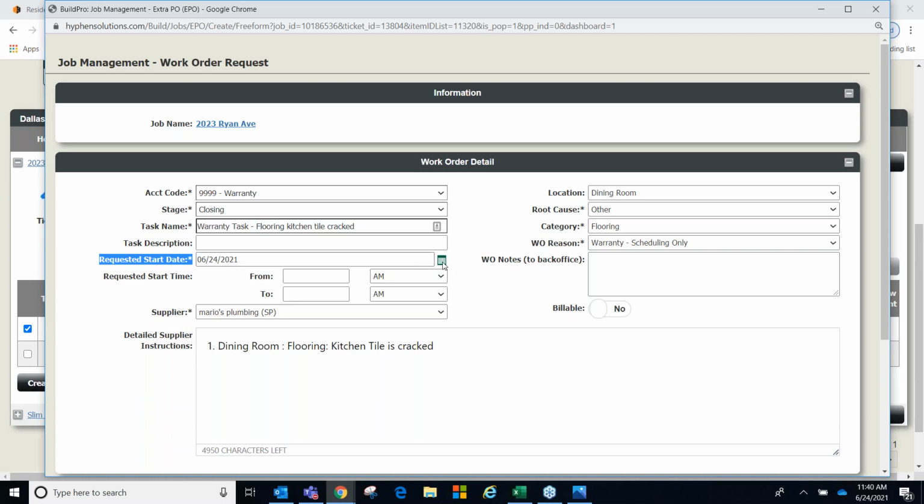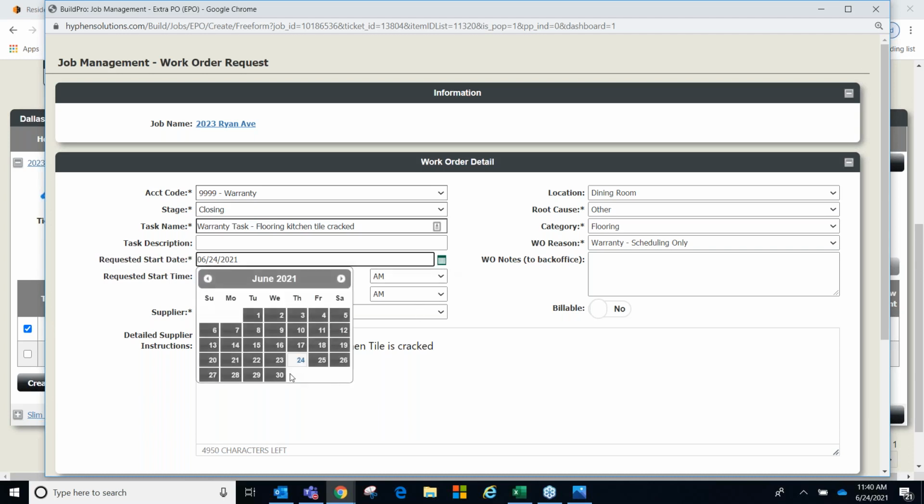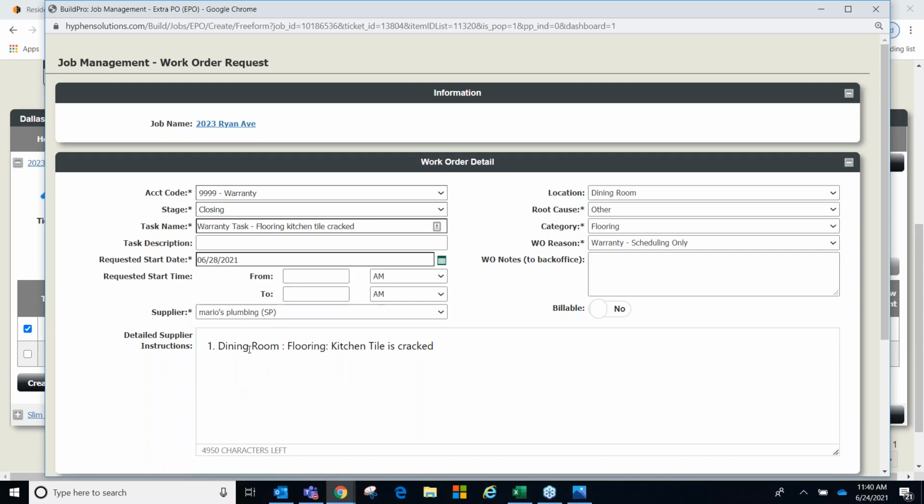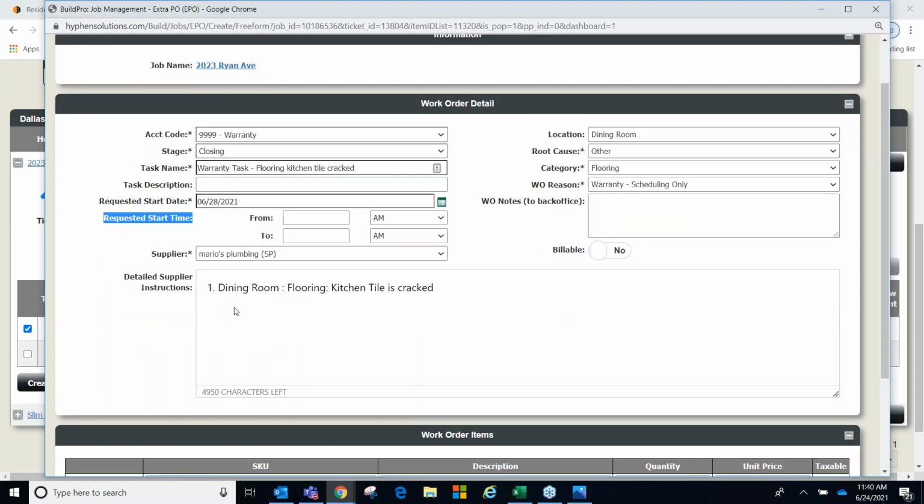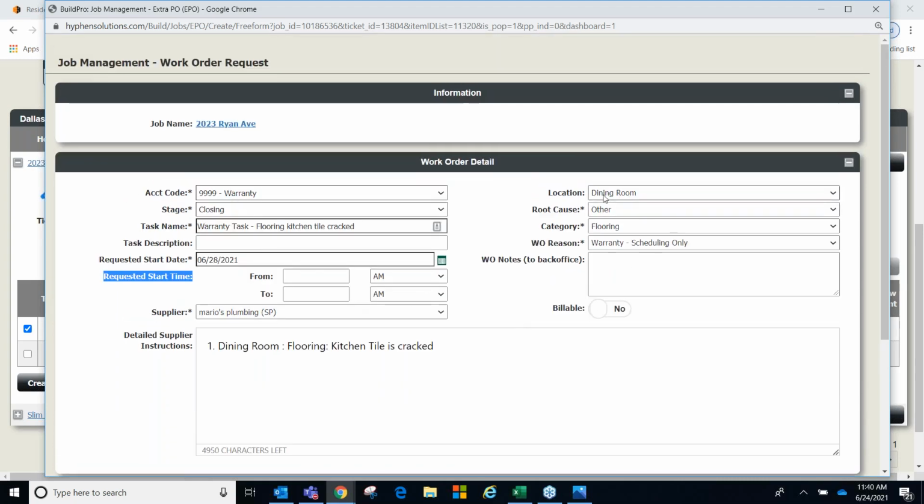Requested start date, this is the date that you're selecting for your trade to show up to the homeowner's home. So let's just call this 6/28. If you want to be specific with time, you can absolutely do that. The supplier is already pre-populated based off of us filling out the item information previously. If you wanted to add more details, you could. And then location, root cause, and category is already pre-selected based off of what we did earlier.